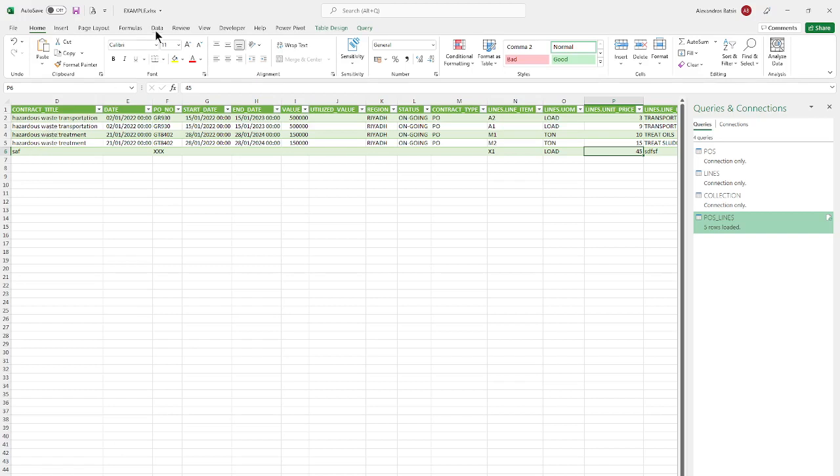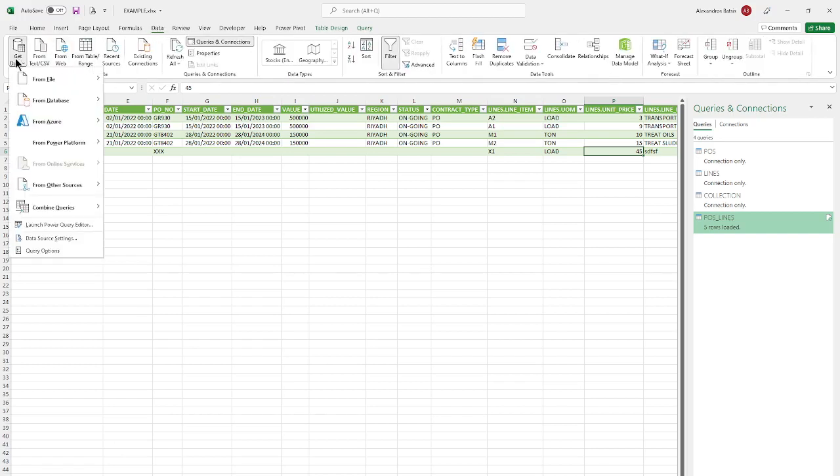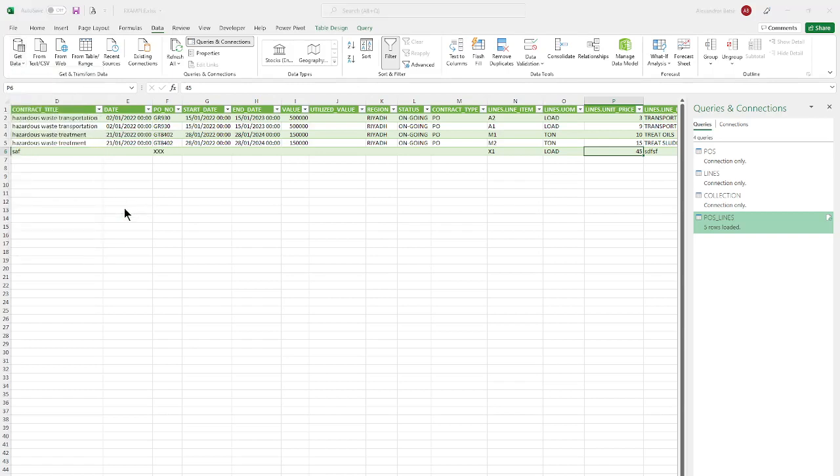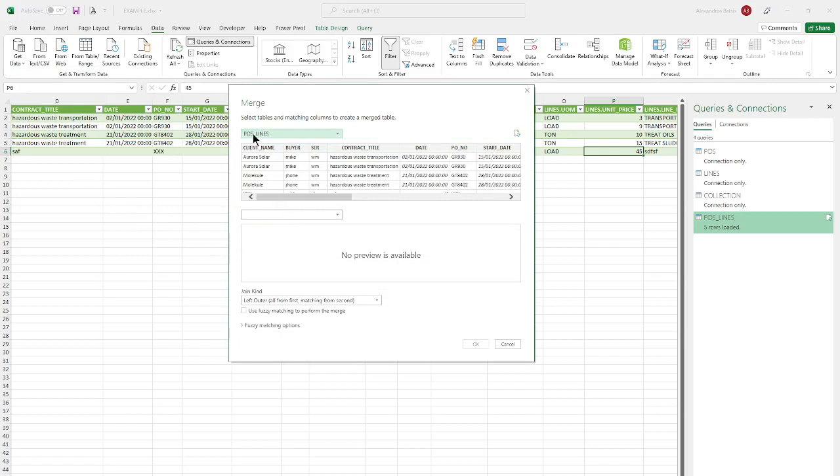I go again into data, get data, the same procedure, combine queries, merge. Now my top table, it understood and it says POs and lines maybe because I had selected that. If you don't find it here, you just select it from here. Top main table is POs lines. Secondary table is collection. Now with collection we have two keys. We have PO number and line item.